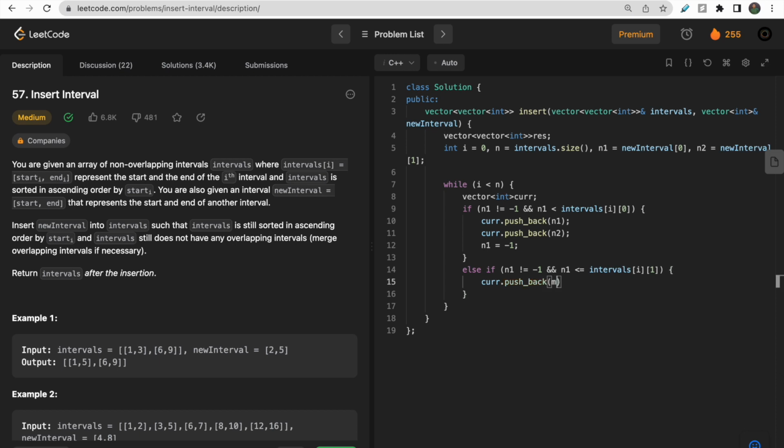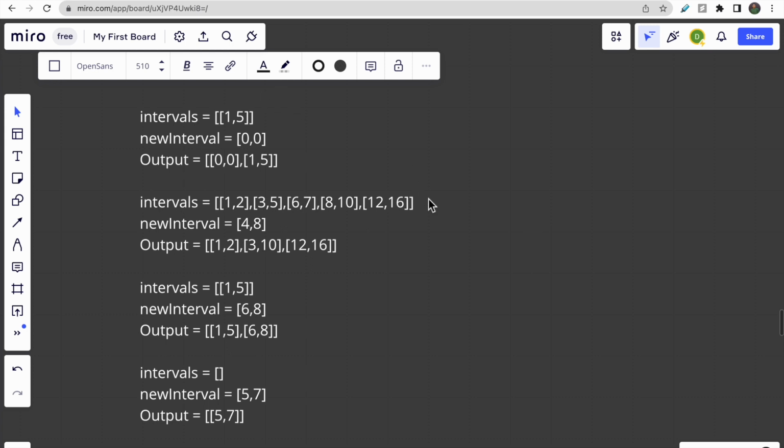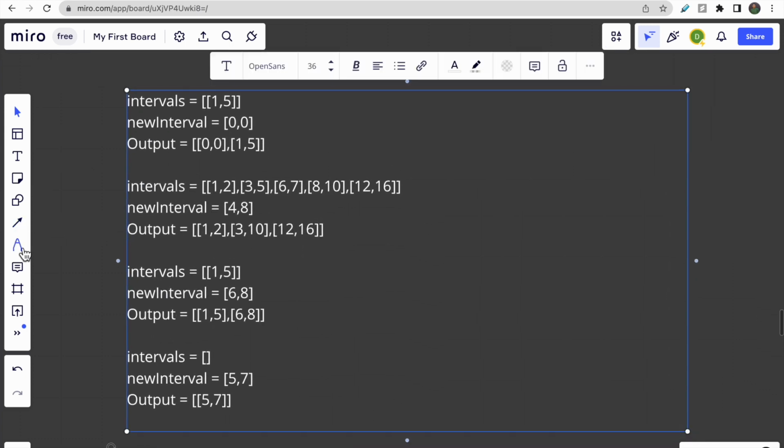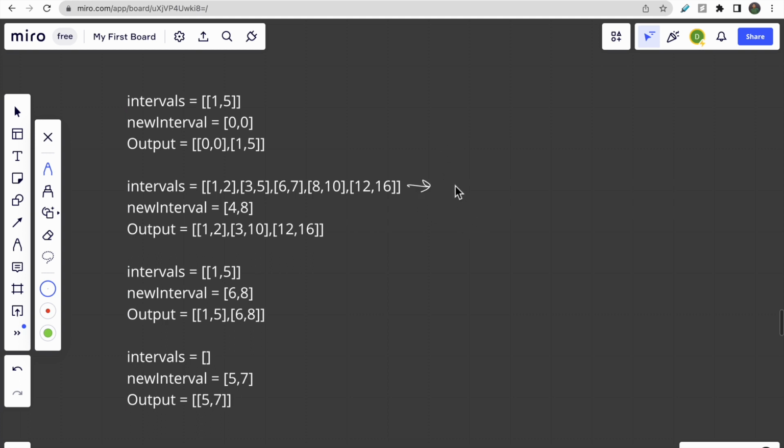push back minimum of n1 and intervals of I and 0, and we would also push back maximum of I and 1. That is, let me try to explain this. So here for this situation, what we do, we have 3, 5. So here what we push, and n1 is 4, 8. So we push 3, 8. That is minimum of 4 and 3, maximum of 5 and 8.